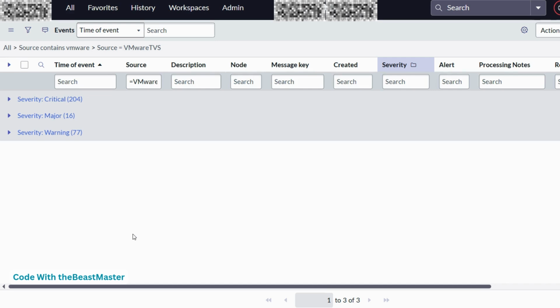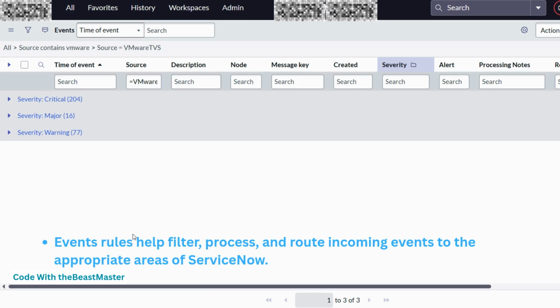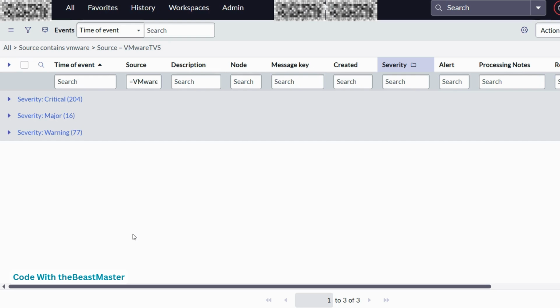And one of the important parts regarding the event tools is they help us filter certain events based on the conditions we can pass in the event tool, process the events, and route the incoming events to the appropriate areas in ServiceNow. For example, based on the event tool, you can decide what is going to be the configuration item, and based on that configuration item you can decide what is the support group of the final incident that we need to create.